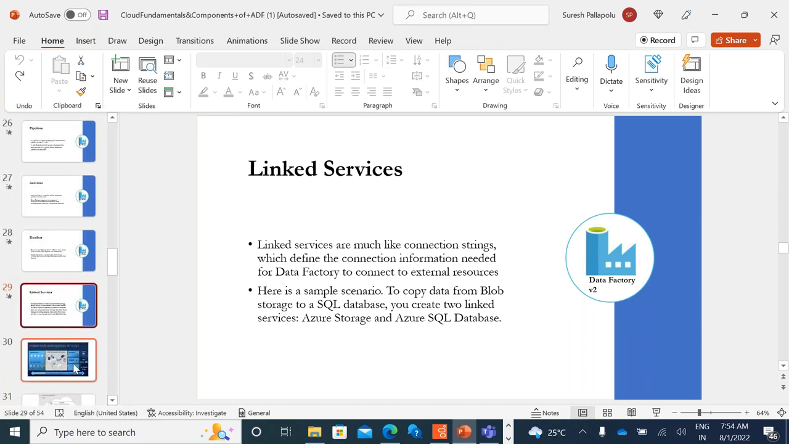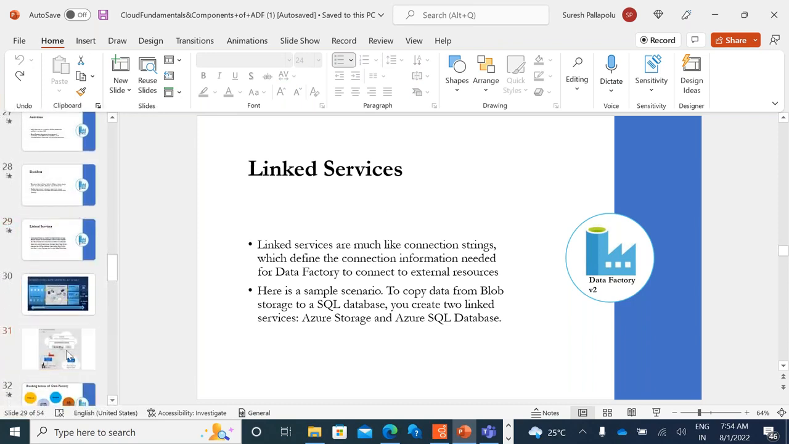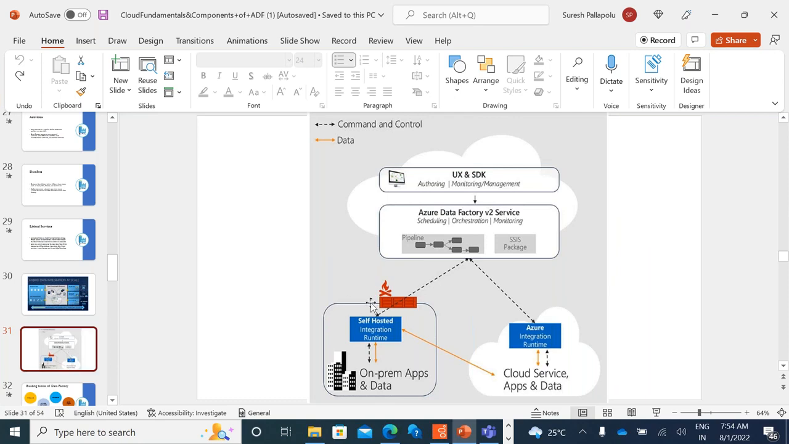So let's discuss some ADF architecture. Okay, so first I'll explain this architecture. This is the Azure Data Factory version 2 service, guys. Okay, and it's hosted on a cloud. So you can see this diagram. It's hosted on a cloud, and this is the diagram for the cloud, and it is hosted on the Azure Data Factory version 2 service.